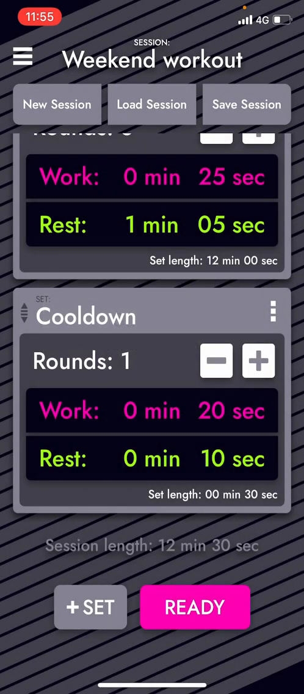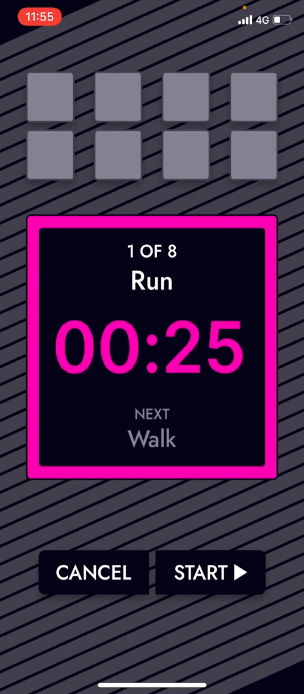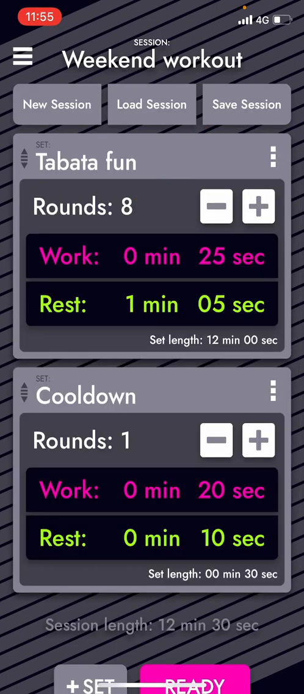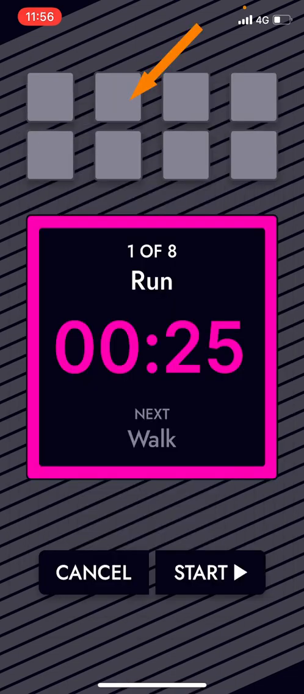It will be saved. Let's click ready because we're ready. And now we can start the timer. Because we have 8 rounds in the first set, we will see those 8 squares at the top. That's the rounds. And when you finish one of the rounds, it will light green and it will stay green.